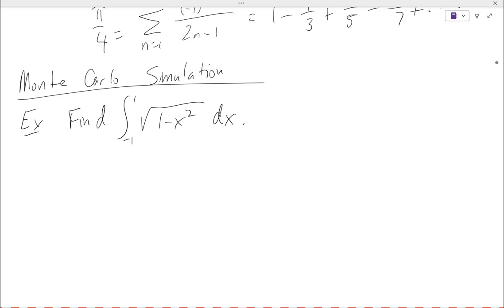In fact, just as a reminder, what would you let your x equal in the trig substitution? Sine of theta, right? You let your x be sine of theta. The reason you do that is because you get cosine squared underneath, and the square root cancels it out. Anyway, I'm not going to do that. Let's do it another way.